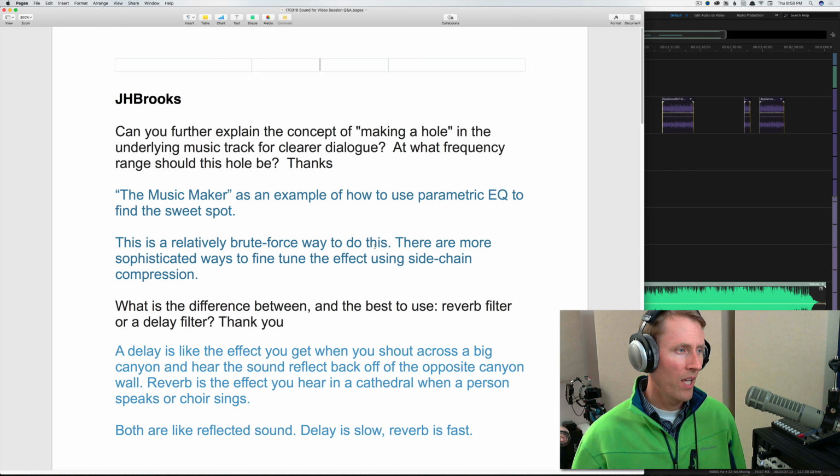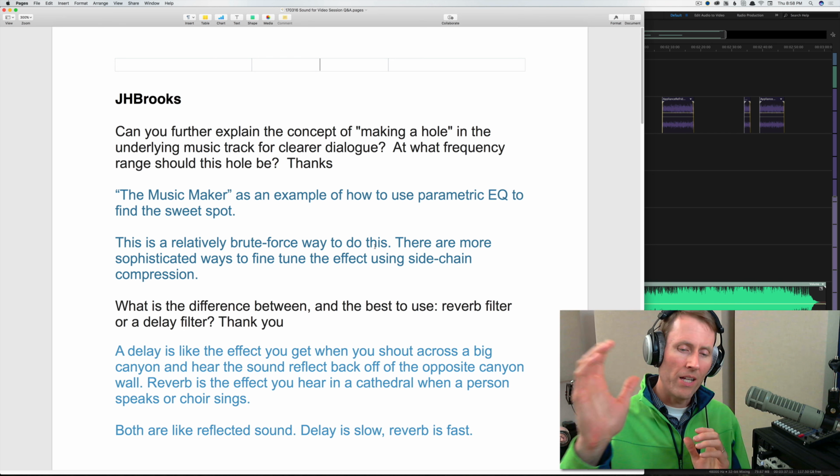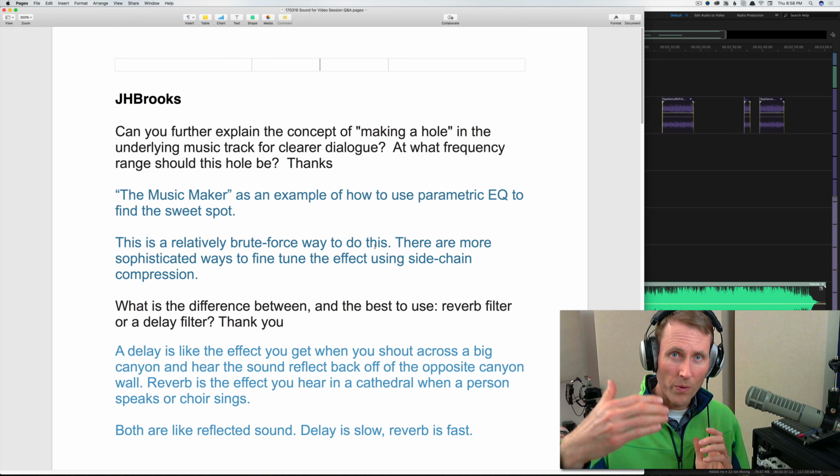So reverb, actually, let me start with delay. Delay is like the effect that you get if you were in a canyon and you shout, and then maybe a second later, you hear your voice echo off of the opposite canyon wall.